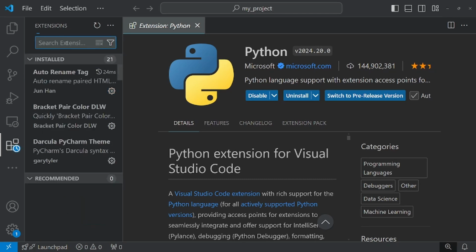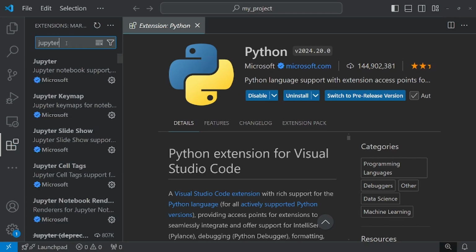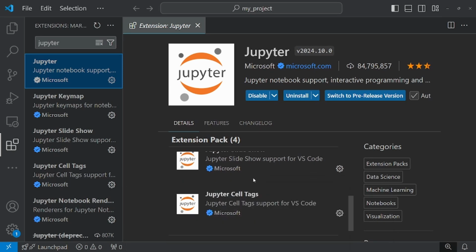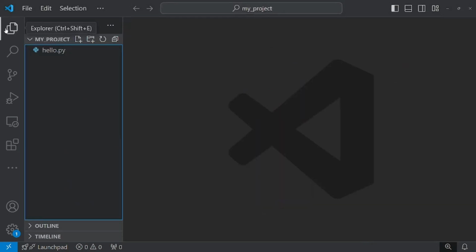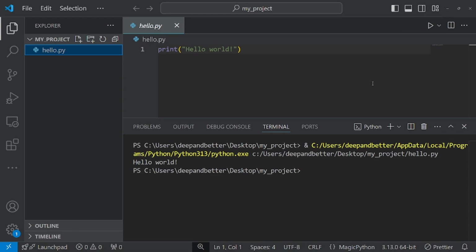Then I suggest doing the same for the Jupyter extension, which is essentially a package of extensions supporting files with the IPYNB extension, the so-called Jupyter Notebooks. It is a convenient file format that allows running code in cells. It is particularly popular in creating machine learning models and in data science. We will use it in future episodes. We open the file hello.py and click on the play button in the upper right corner. The window opens in which the code has been launched as it was earlier in the command prompt window.